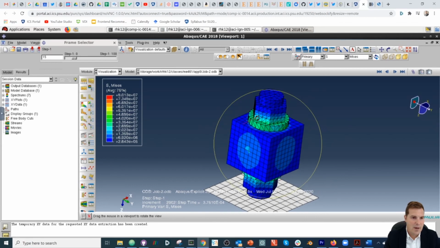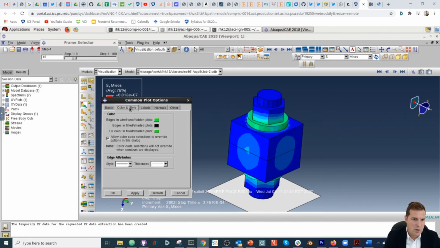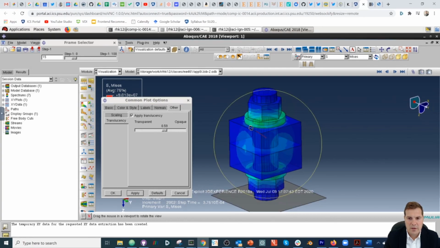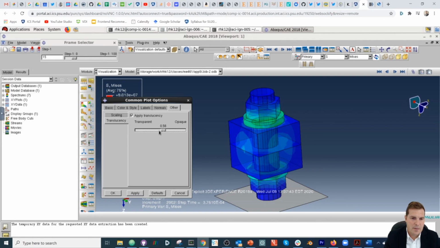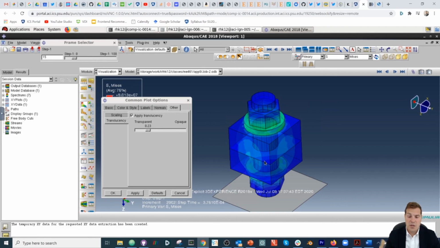The other thing you can do if you want to visualize this, in the packet I have some options, and I think I talked about this before, but you can go to feature edges, say apply, and then if you want to color and style, actually it was in the other, you go to translucency and you can apply this, so you can make the part transparent. Again, it's a little neat feature to know about in the visualization tools.